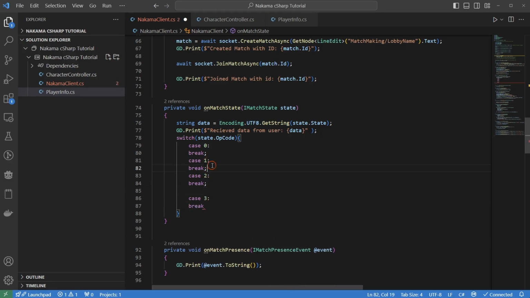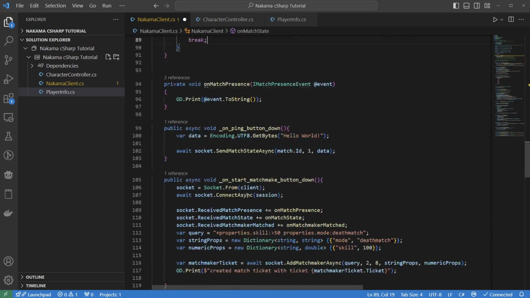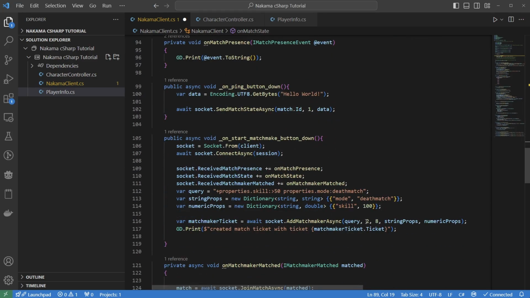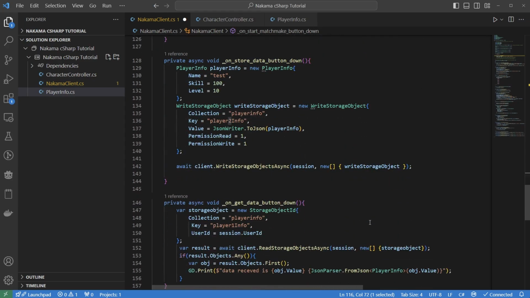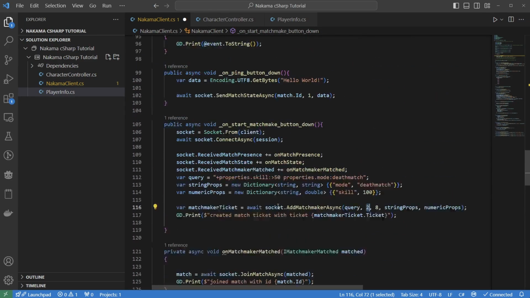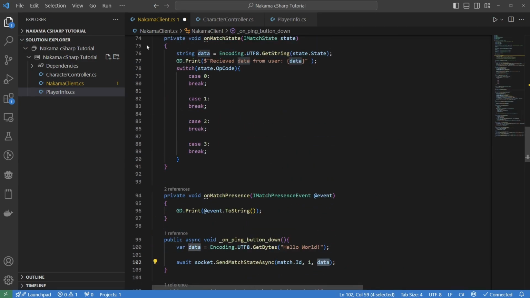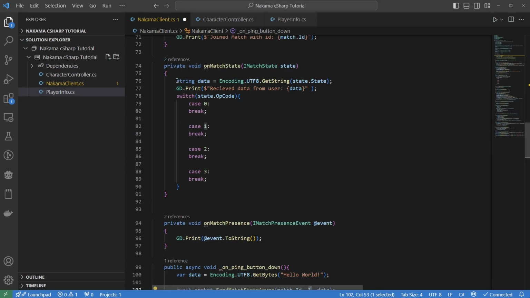Now, I know what you're thinking. Okay, go on, right? What do these things mean? Well, basically, what these guys are for is these op codes. If you remember, we talked about it before. When we send data, we send an op code. So I believe we have one where we send some data. I believe it's ping. Let me find it real quick. When we ping, we send a message state async match ID 1 data, right? Well, that's basically what that op code is. It's the 1. So when we receive that data on our match state, it's going to come through here.